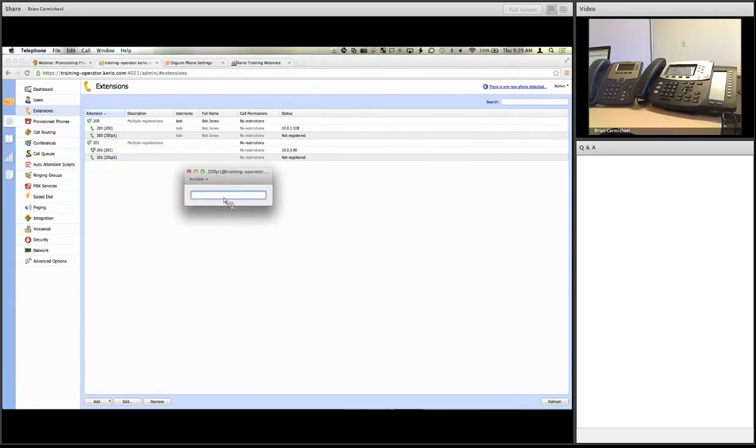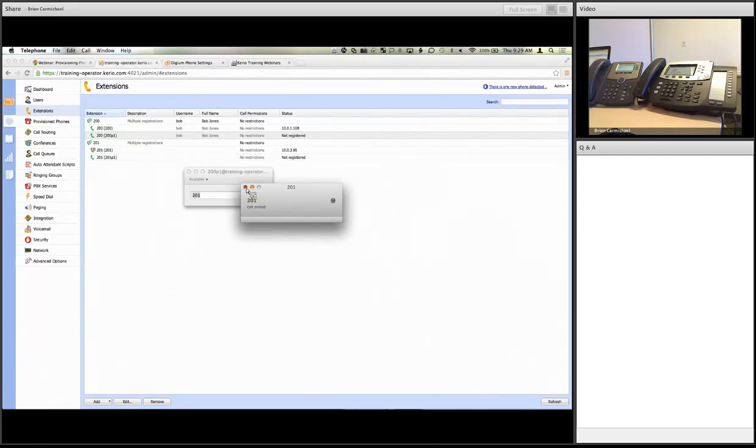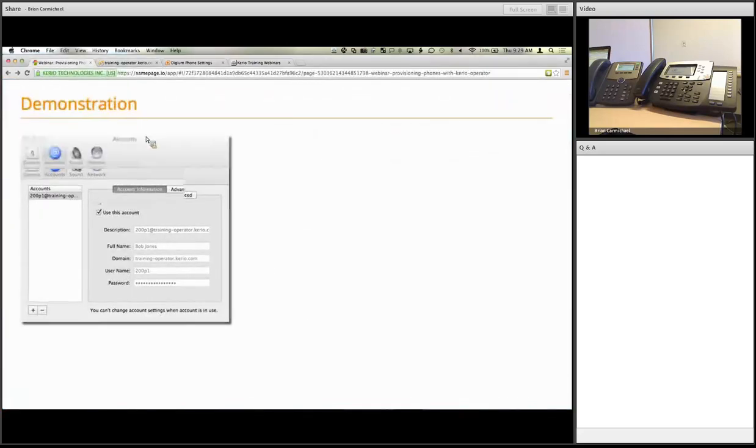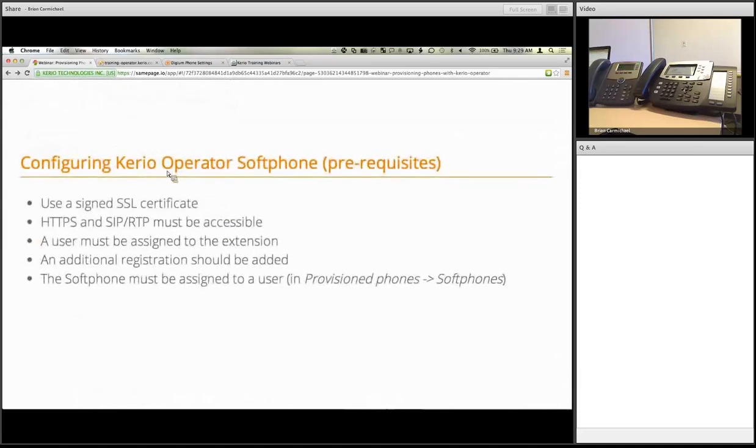Let's just do a quick test and dial extension 201. And you see there it's calling this provision phone. So we've got that set up. As you see, pretty straightforward configuration for the software client.